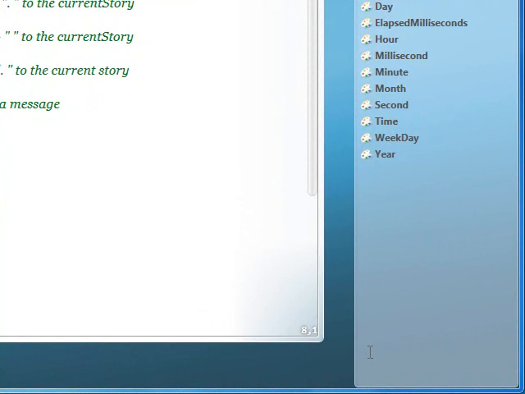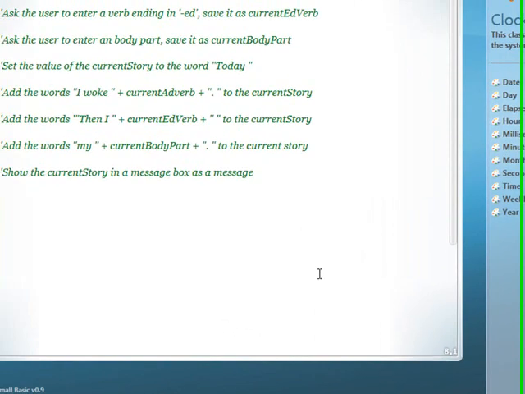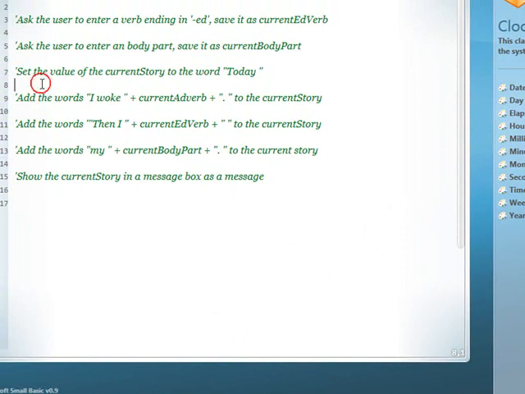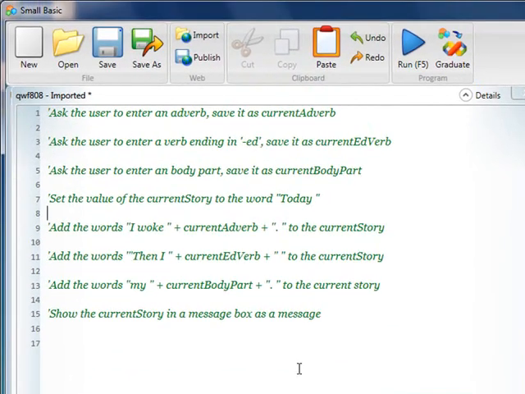Now, like our other recipes, we're going to teach this one not in 1-2-3 line order, but in the order where the kids can see it. To do that, we're going to start on line 7. So can you read that out for me? Set the value of the current story to the word today.